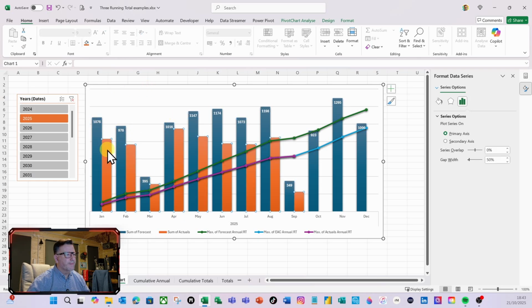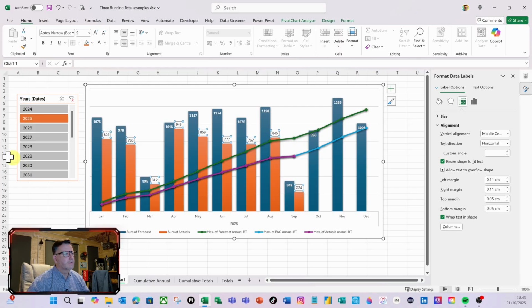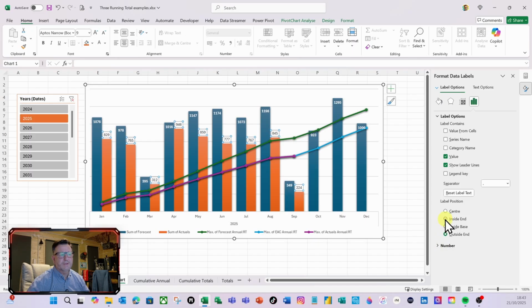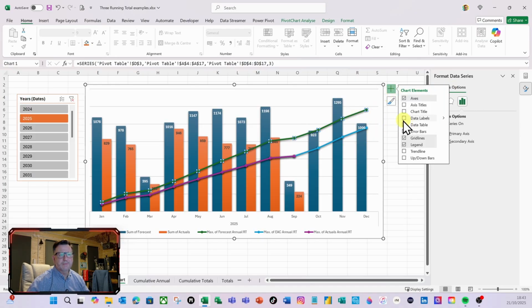I'm going to select this column, and again I'm just going to add data labels. I'm going to select those data labels. Let's put that over here on the inside end again, and I'm just going to make it bold so it's standing out. I'm then going to select the forecast running total. I'm going to add the data labels to that as well.